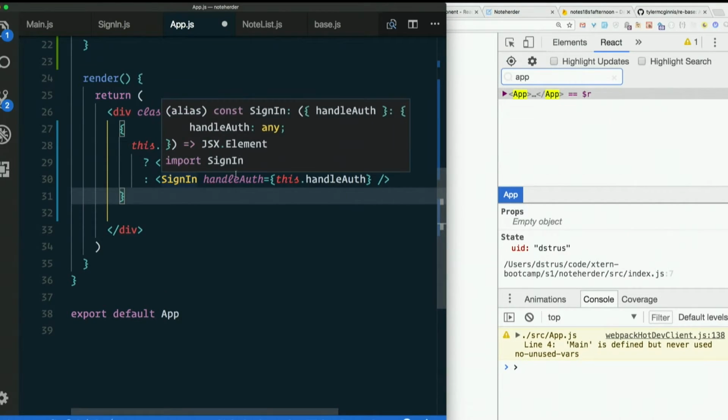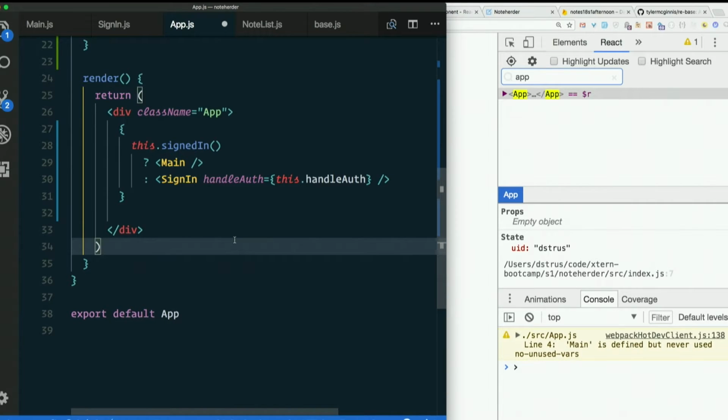Totally allowed to put those line breaks in, and when you get used to seeing this, this now makes it pretty clear. This is my condition, signedIn. This is what happens if it's true. This is what happens if it's false. It's just kind of a multi-line ternary. So if we're signed in, show Main. If we're not, show the sign-in page.